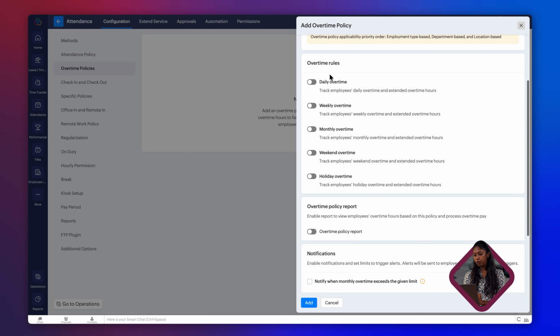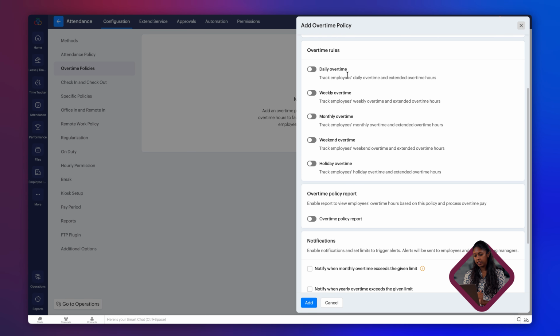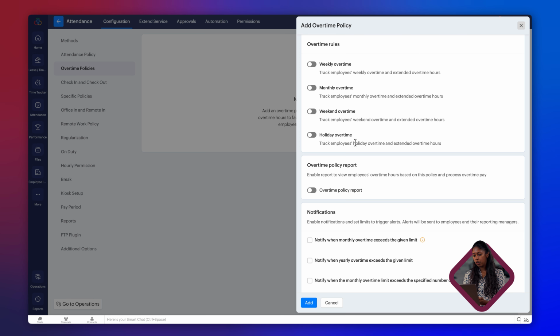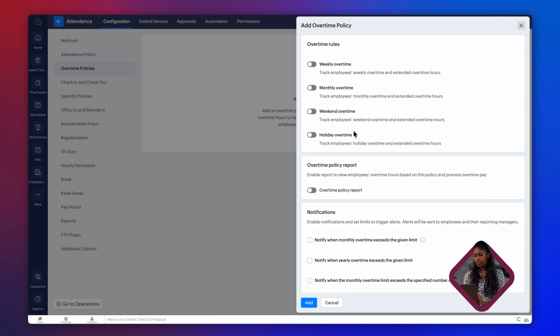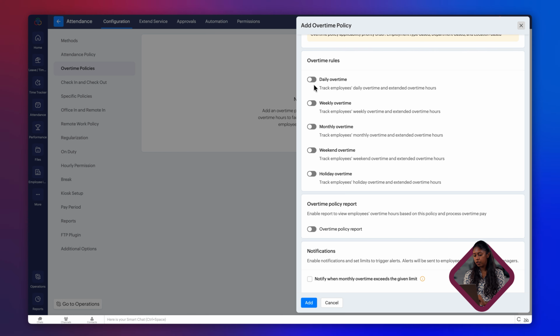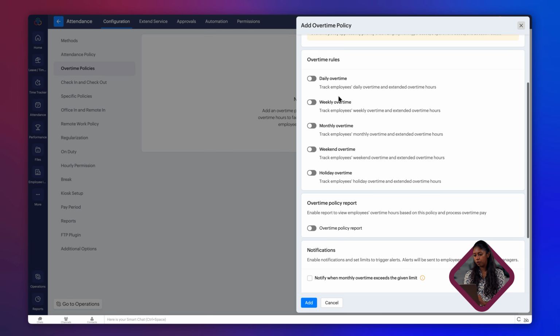See, you do have multiple ways to define overtime. We can track daily overtime, weekly overtime, or even weekend or holiday overtime. The reason for providing these options, weekend and holiday overtime, is that on a regular working day, if you work for more than 9 hours, it will be tracked as overtime. But when it comes to a weekend, let's say if you work for more than 2 hours, it will be tracked as overtime because you're working on a weekend. So that's the reason there are different options for you to decide how you would like to track the overtime.